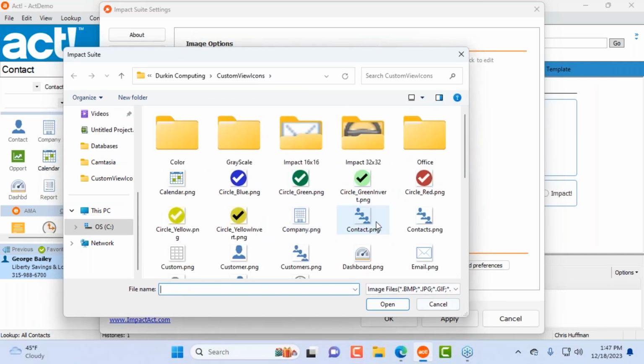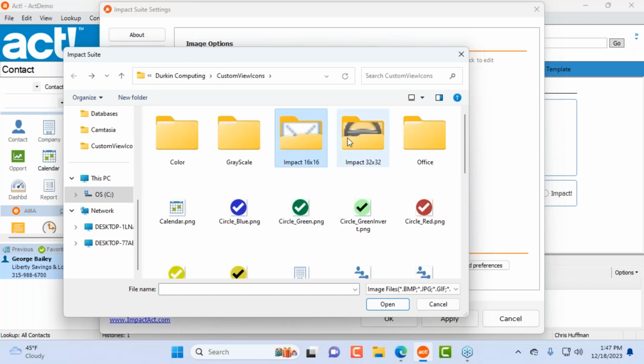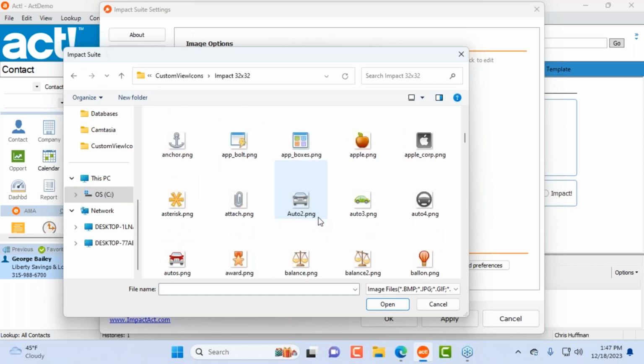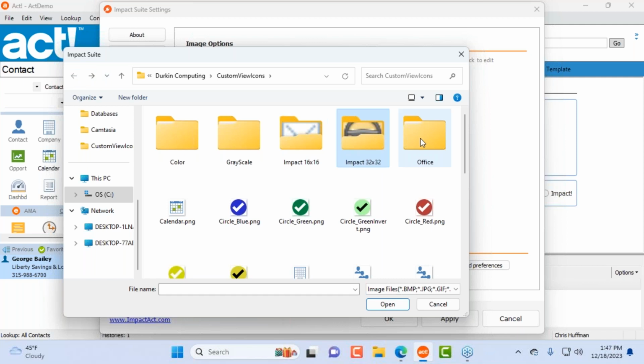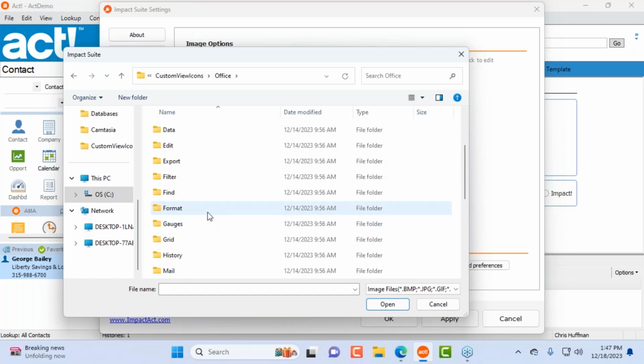Oh, also, I now deliver, I think it's 2,400 different icons with it. So these were some of the older icons. You know, they're still there, of course. These were 32-bit icons, again, older ones. But we now have all these office icons, which are great. So, I mean, gauges and formats.